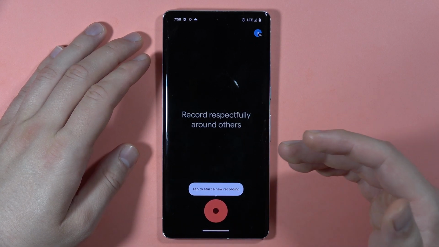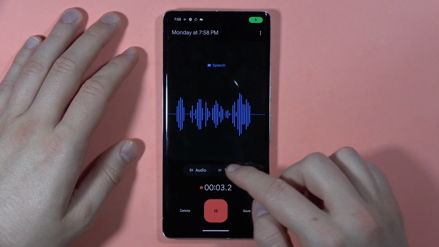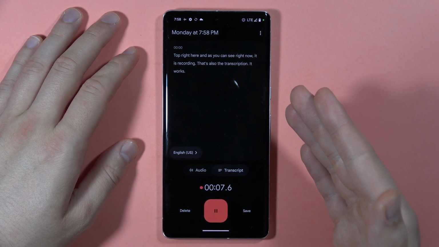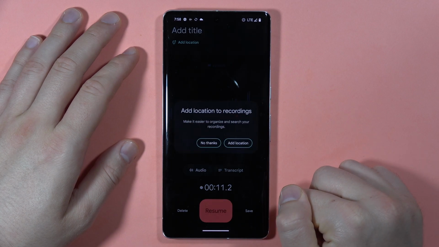And right now, if you want to start recording, just tap right here. And as you can see right now, it is recording. That's also the transcription. It works really, really good, as you can see. If you want to stop, just click right here.